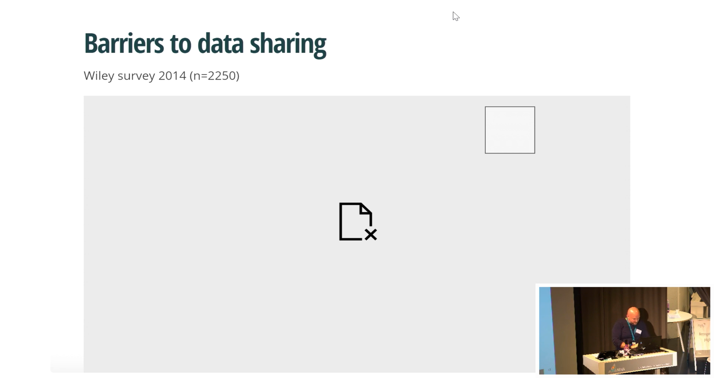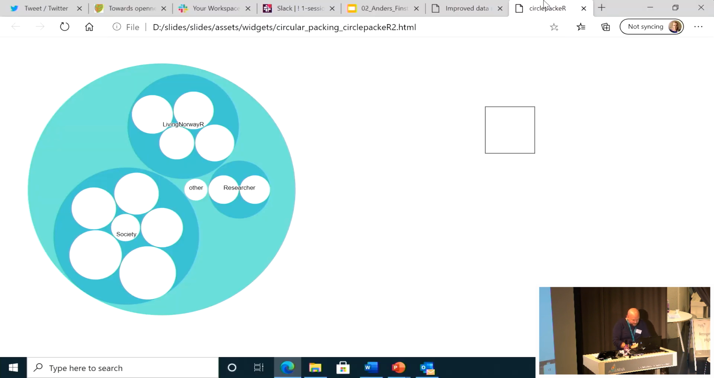So I just have to change over. So this is results of a survey from Wiley in 2014. It asked the question, what are the barriers to sharing data for different researchers across the world? And I've put them into these circles of different sizes. The size represents the number of people who responded. And I've put them into different categories. One's in society, so things that we as a society have to deal with. I can zoom in there.